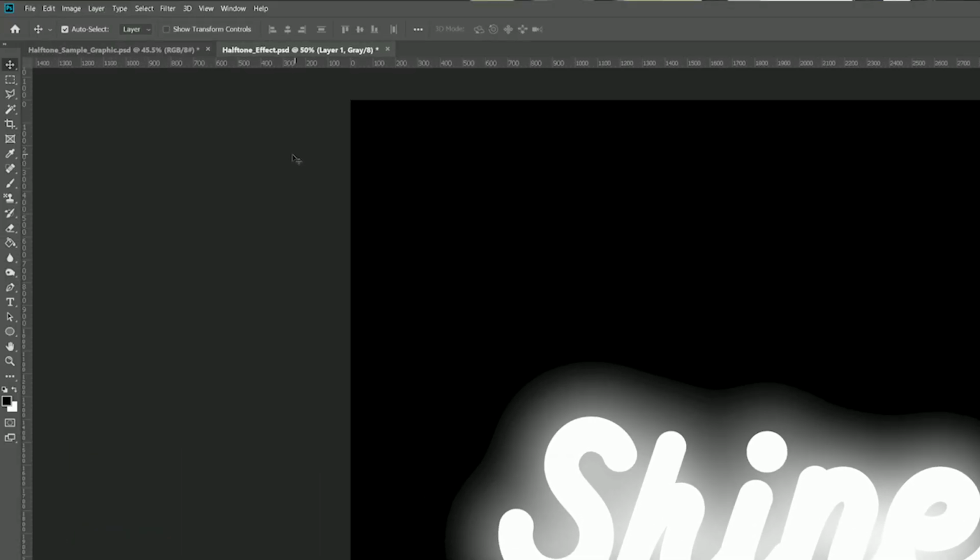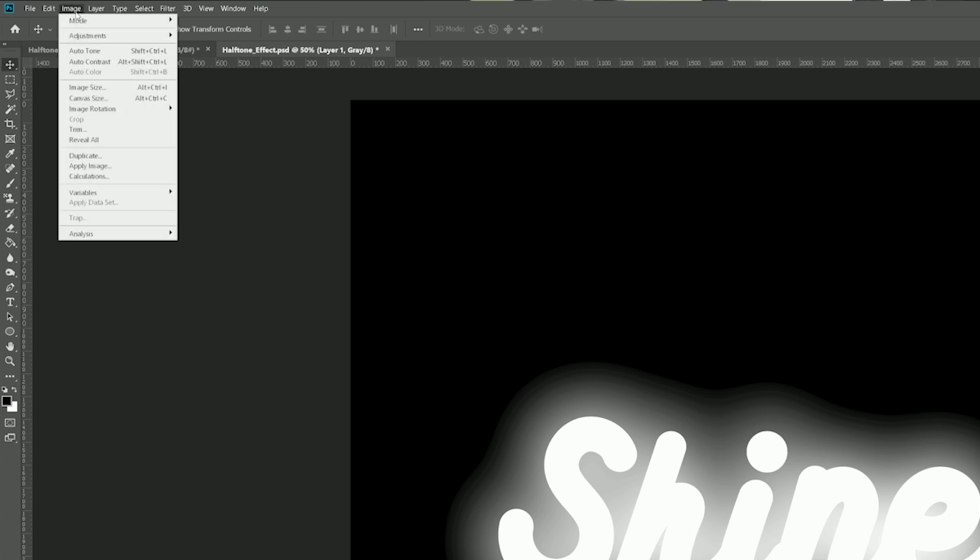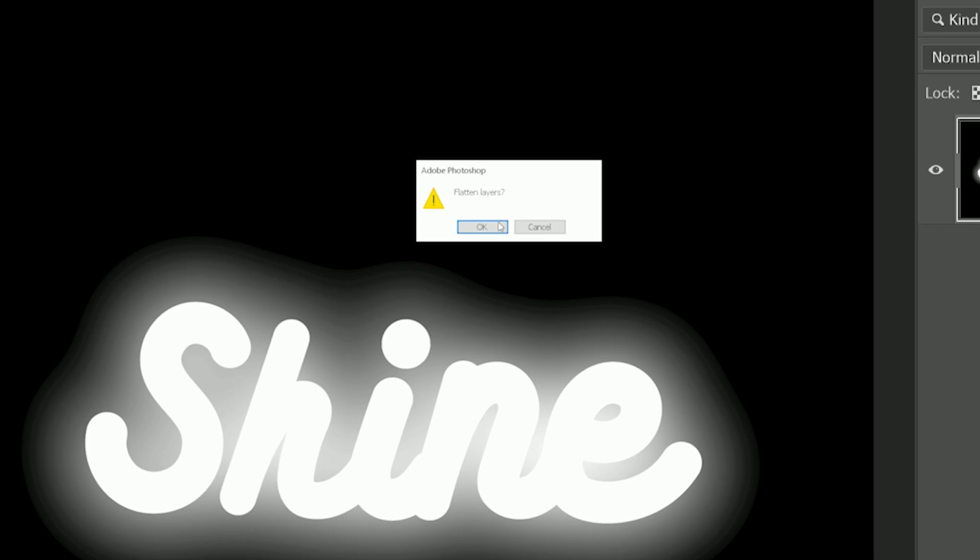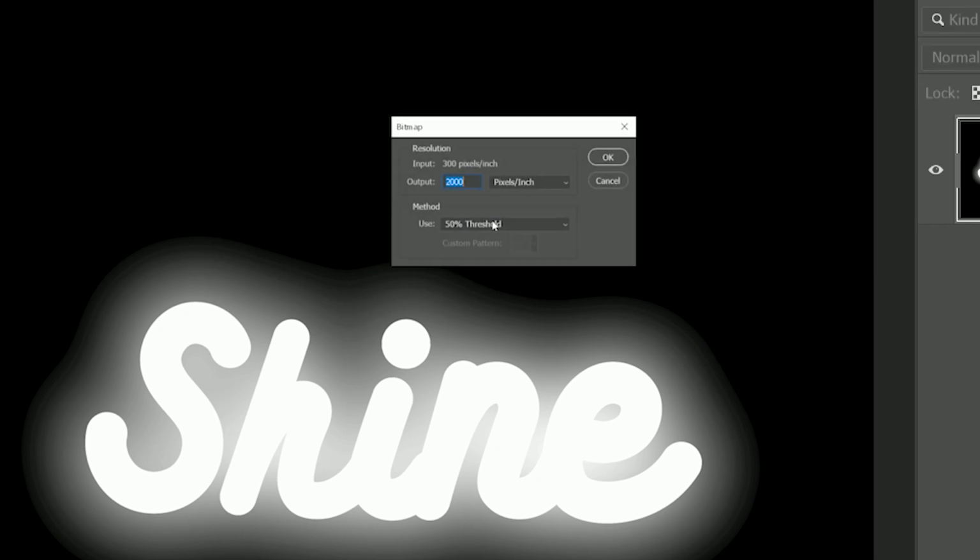Now we're going to convert the image to bitmap mode. Go to Image, Mode, and select Bitmap. You'll be asked to flatten layers. Press OK. A new pop-up window will appear. Make sure you set at least 1000, 1500, or 2000 ppi in the output field. This controls the resolution and will ensure smoother edges around the halftones. Then, under Method, choose Halftone Screen and click OK.